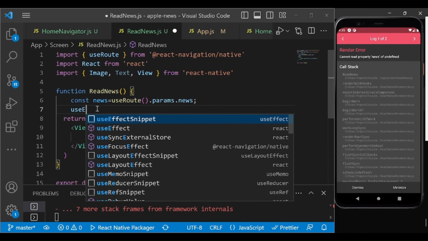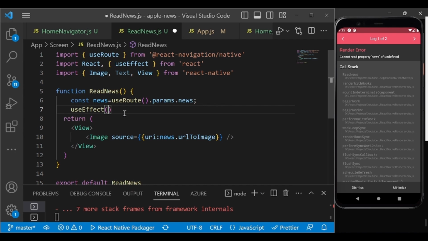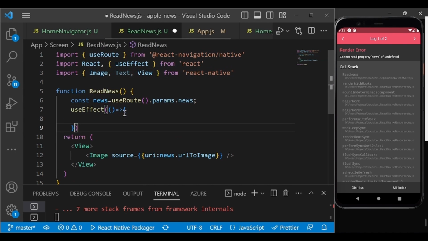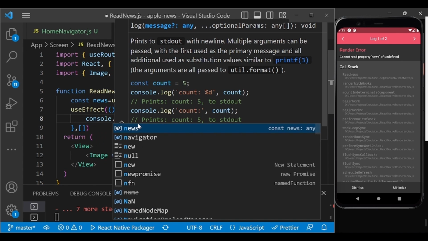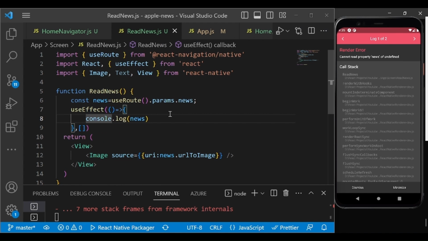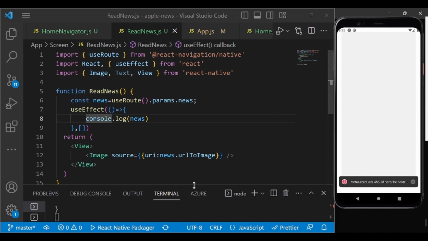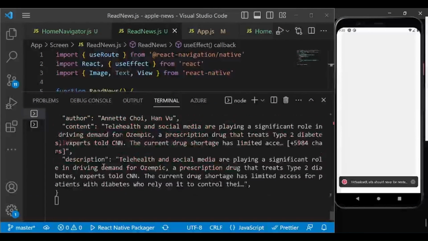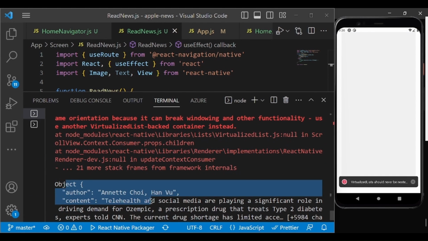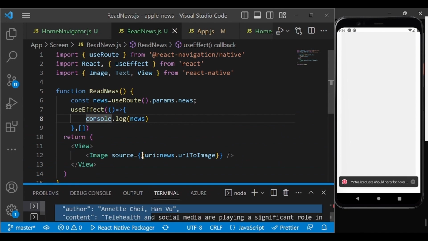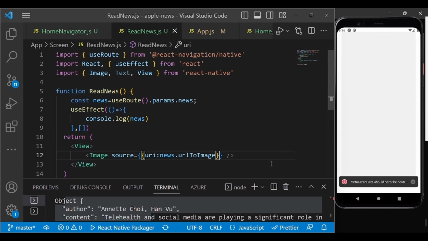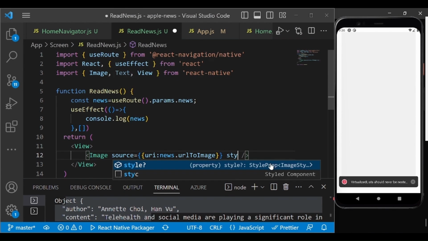In useEffect, make sure you are getting this value first. So I will define the useEffect here, and we want to run that only once, so that's the reason I added that empty array, and console this news and save it. If I click this one, make sure you are getting this value, and if you see, we are getting this value.